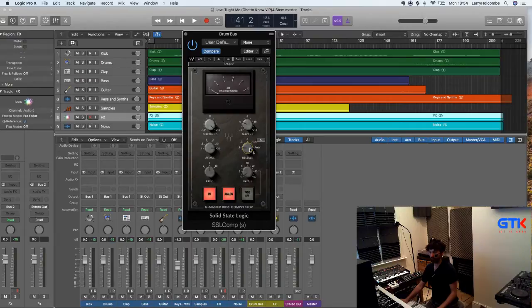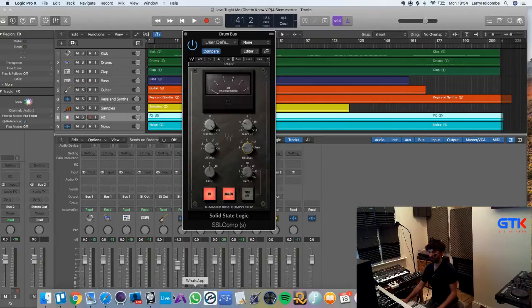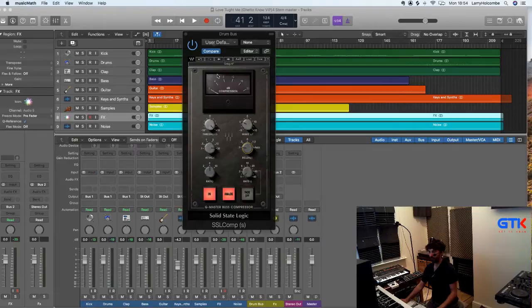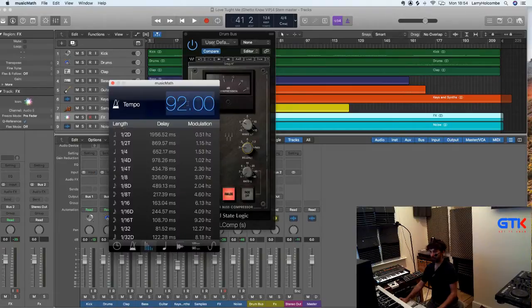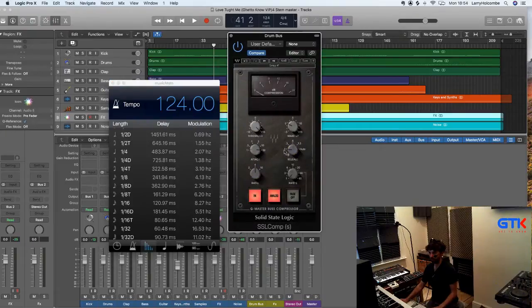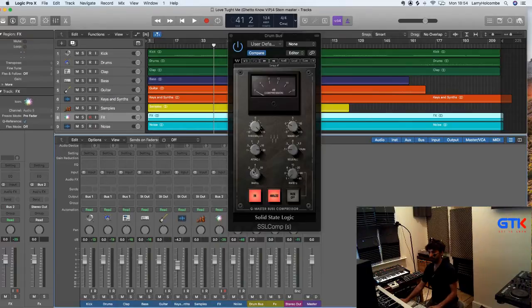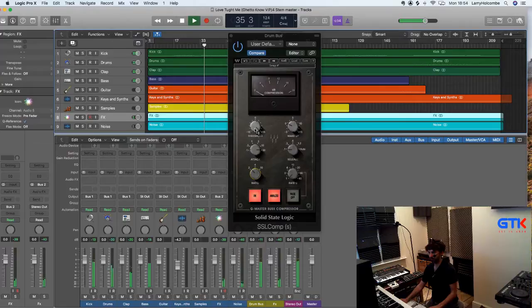100 millisecond release time, because if we look at my music math app that I like to use, at 124 BPM the 16th note is 120 milliseconds, so we're around that level at 100 milliseconds or 0.1 seconds, which is quite a nice groove to have the compressor moving to. We can try some different ratios, but let's just bang it in and see what happens. So we're not looking to smash it.